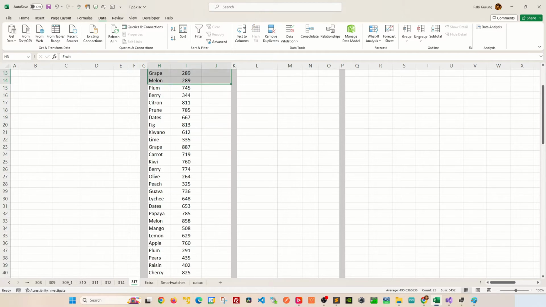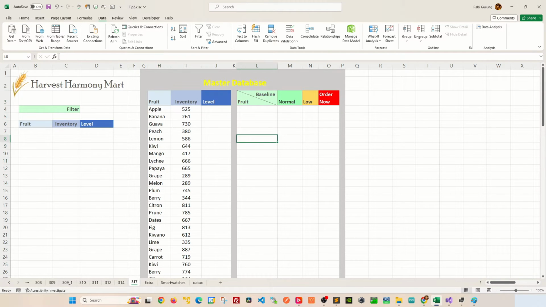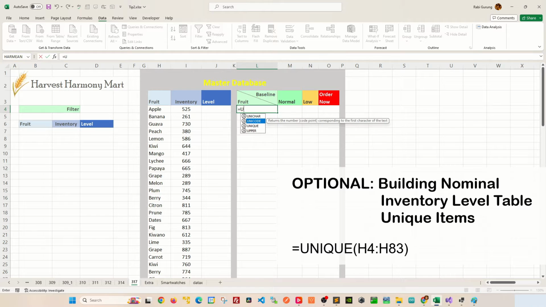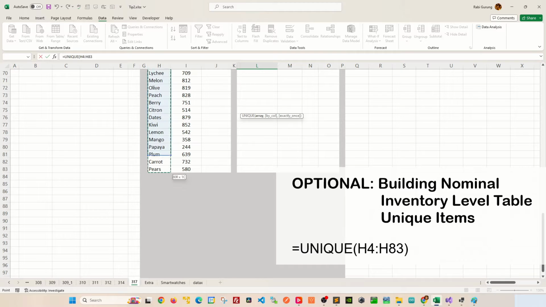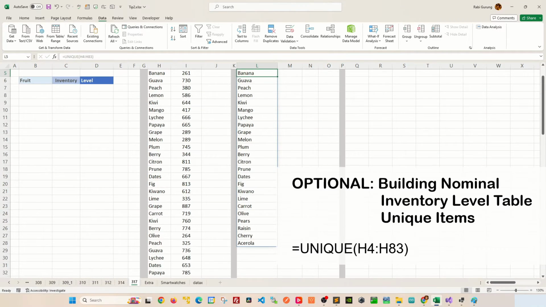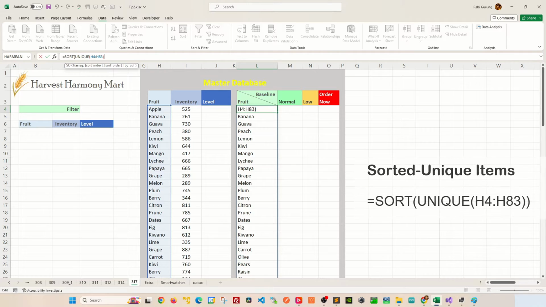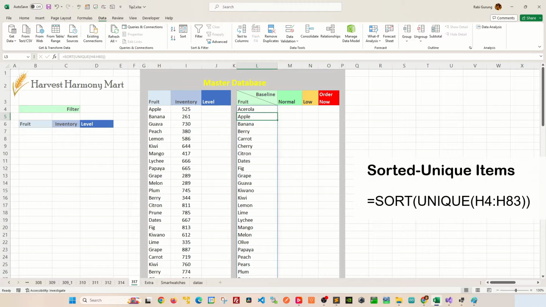I've got my main database here, and what I did was create another new table for my nominal inventory level. If you already have this table, you don't have to follow the next few steps, but if you don't, this is what I normally do. I'm going to say equal UNIQUE, highlight these fruits from my original master database table, close parentheses and hit enter. That gives me all the unique values of fruit. I like to keep my items sorted so they're easy to find, so I put the UNIQUE inside the SORT function and hit enter, and now they're in alphabetical order.